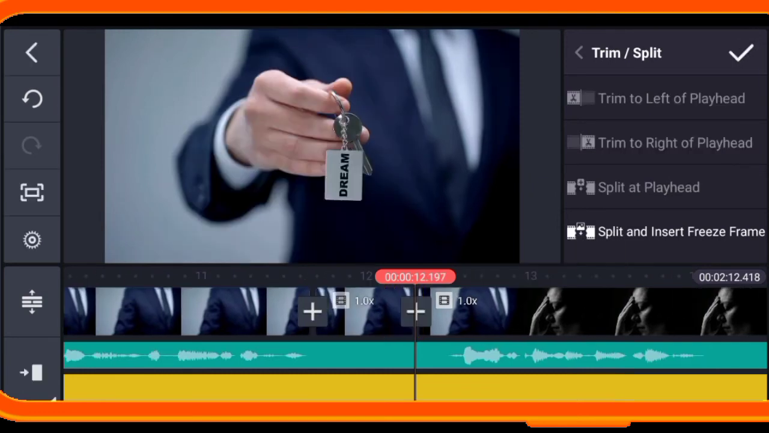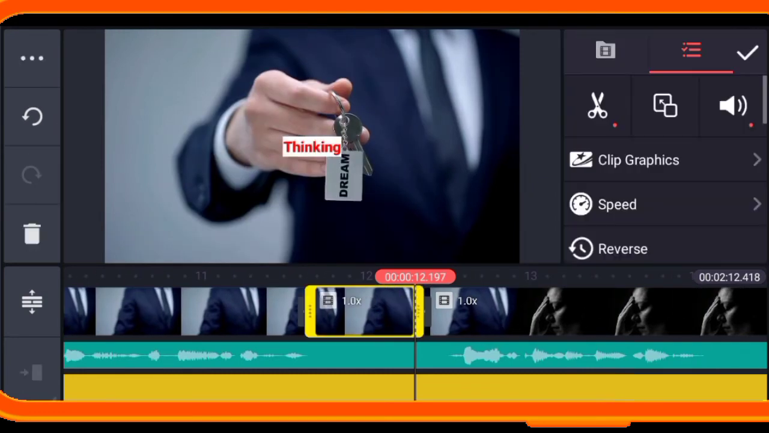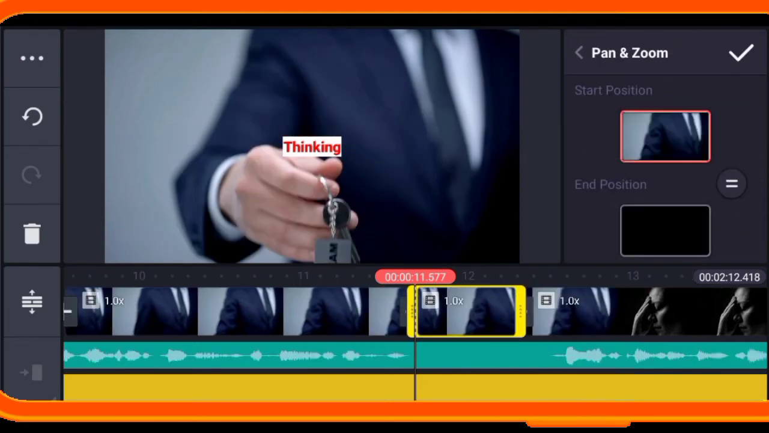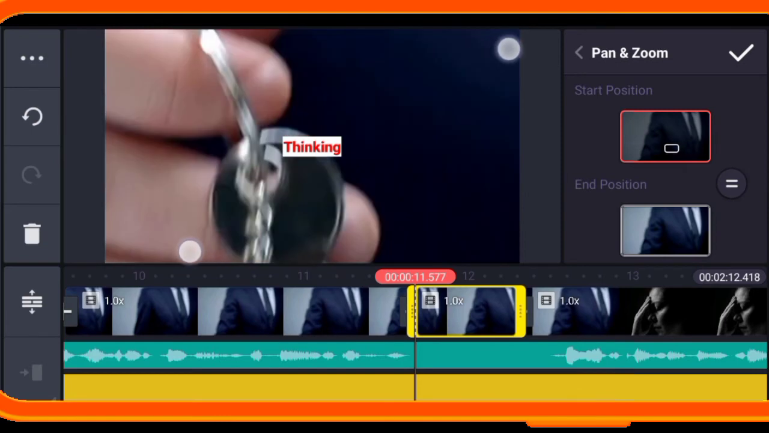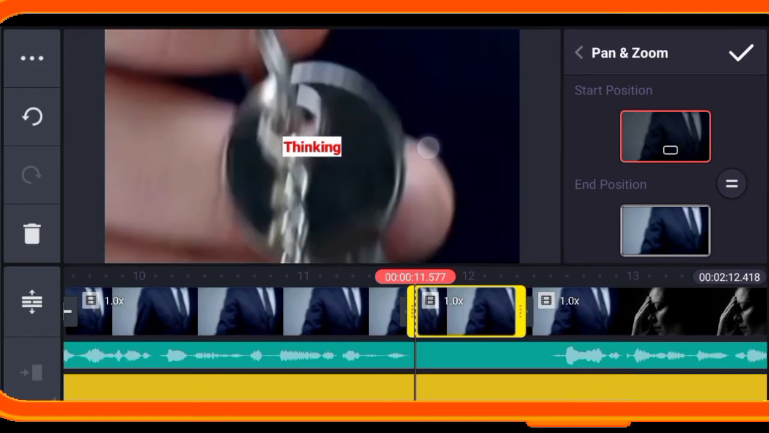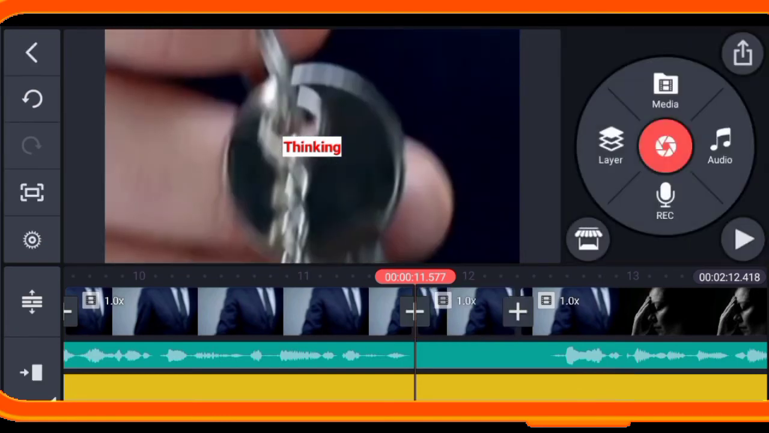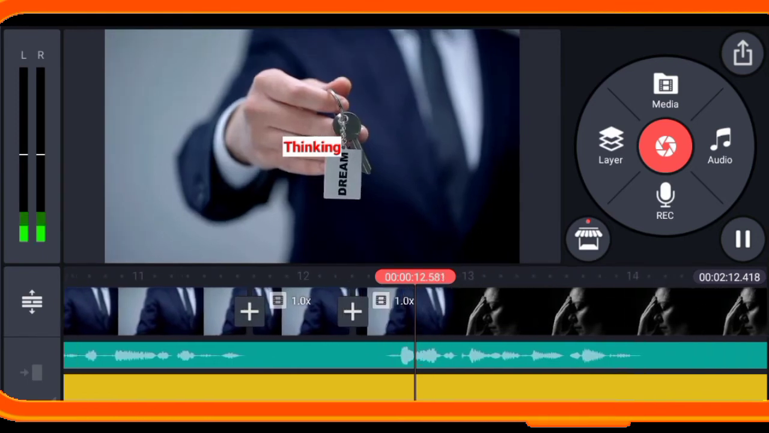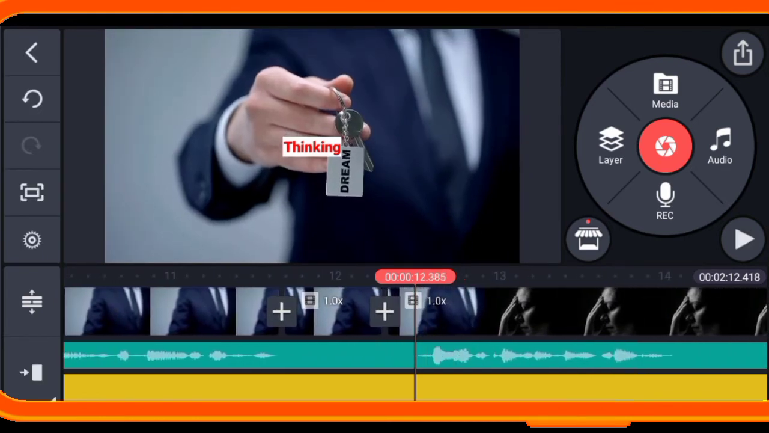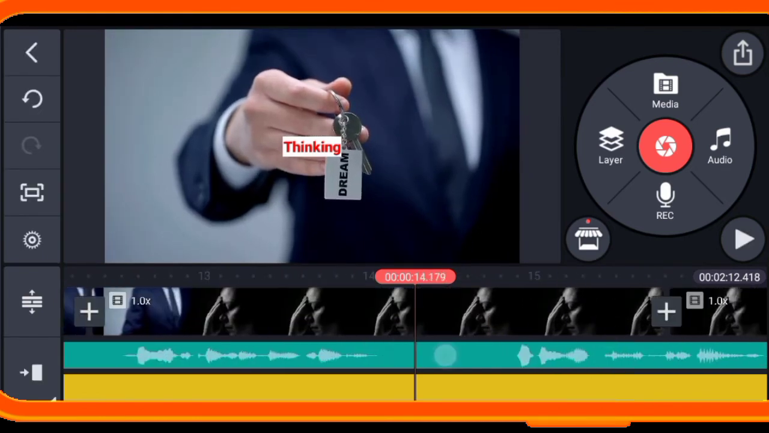Now good. So pan and zoom. I can just zoom it here. Zoom it here. Zoom it here. "Students, free education." You can see the way it comes out. Very unique.